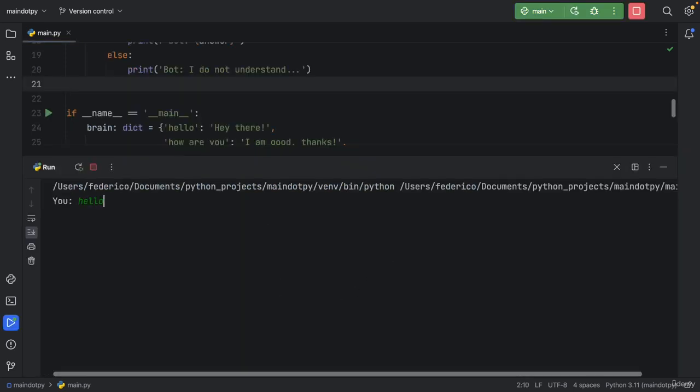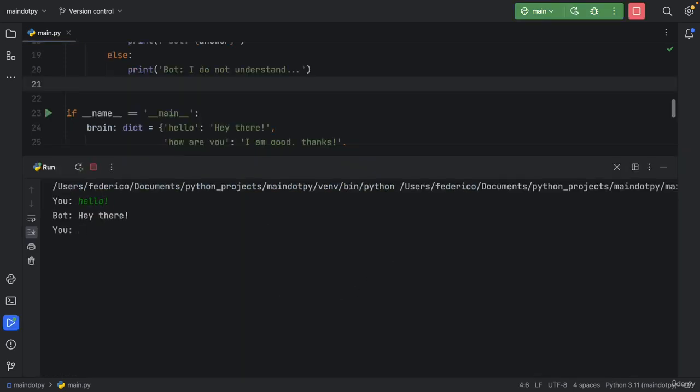Now we have hello, exclamation mark. I'll say hey there. We can say how are you with a question mark. We can also say, how are you? And it will still be able to respond to that. And that's the best part about this chatbot. It can easily recognize phrases even if they are spelled incorrectly.